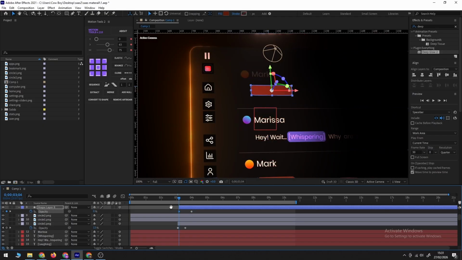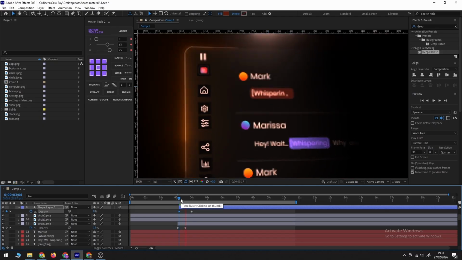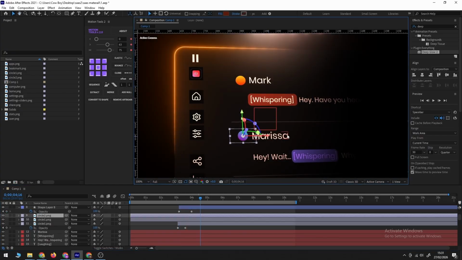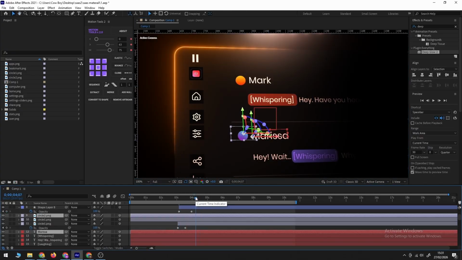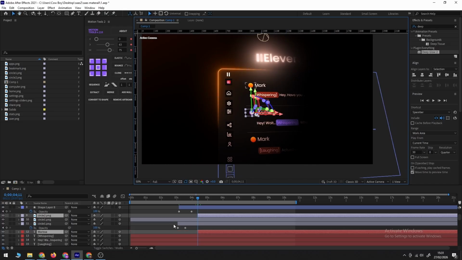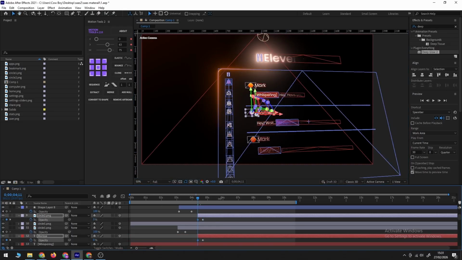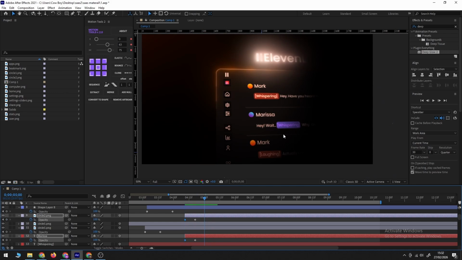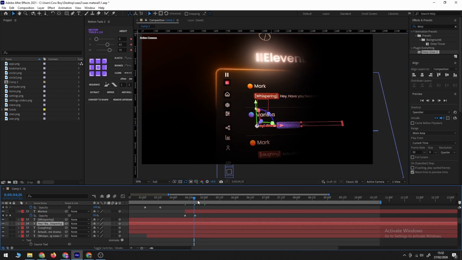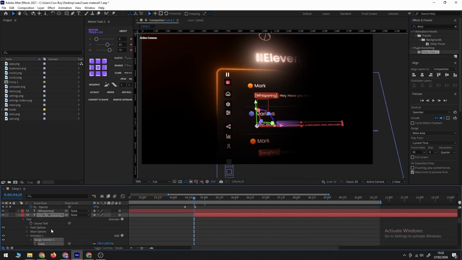And now if I play this, it will look like this. Now you have to do the same thing with all these elements. Just select them and give the keyframes in the opacity from 0 to 100%, and move these layers further in the timeline so that they appear one by one respectively, and you're done.